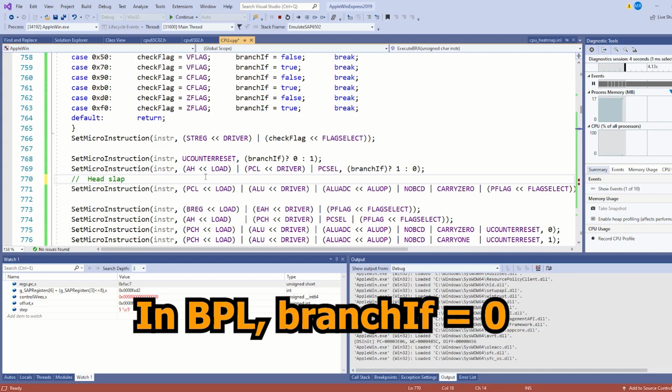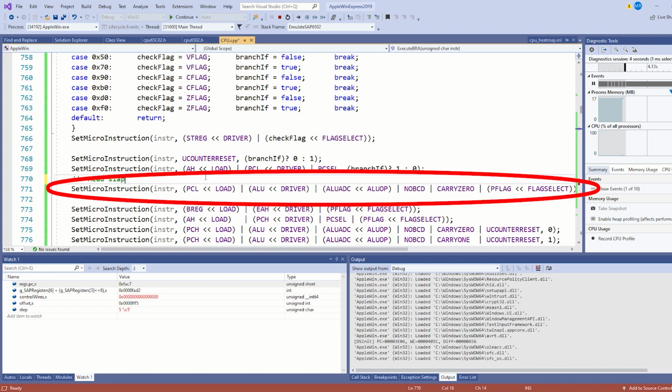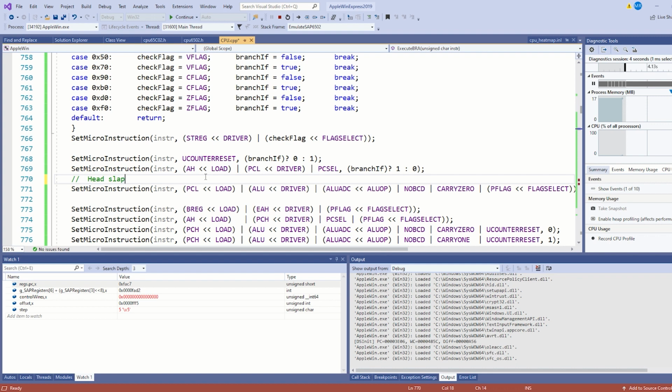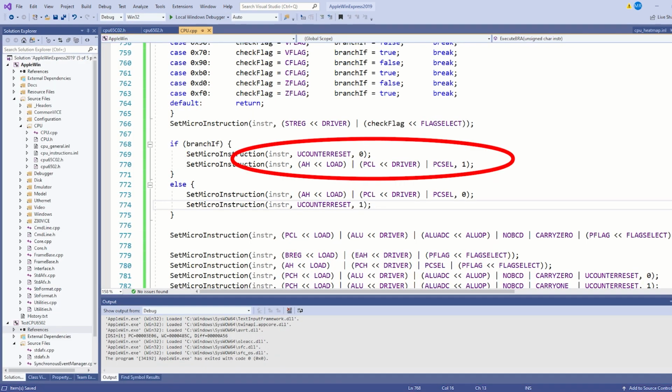But here in the BPL instruction, branch if will be clear. So I'll write the microcode for the flag set condition first. This will increment the step counter, and the flag clear 0 will be written into the next micro instruction location. Then, when I actually do write the next micro instruction, it'll overwrite the previous branch if 0 case microcode. I can fix this by using the if statement that I was planning to use in the first case.